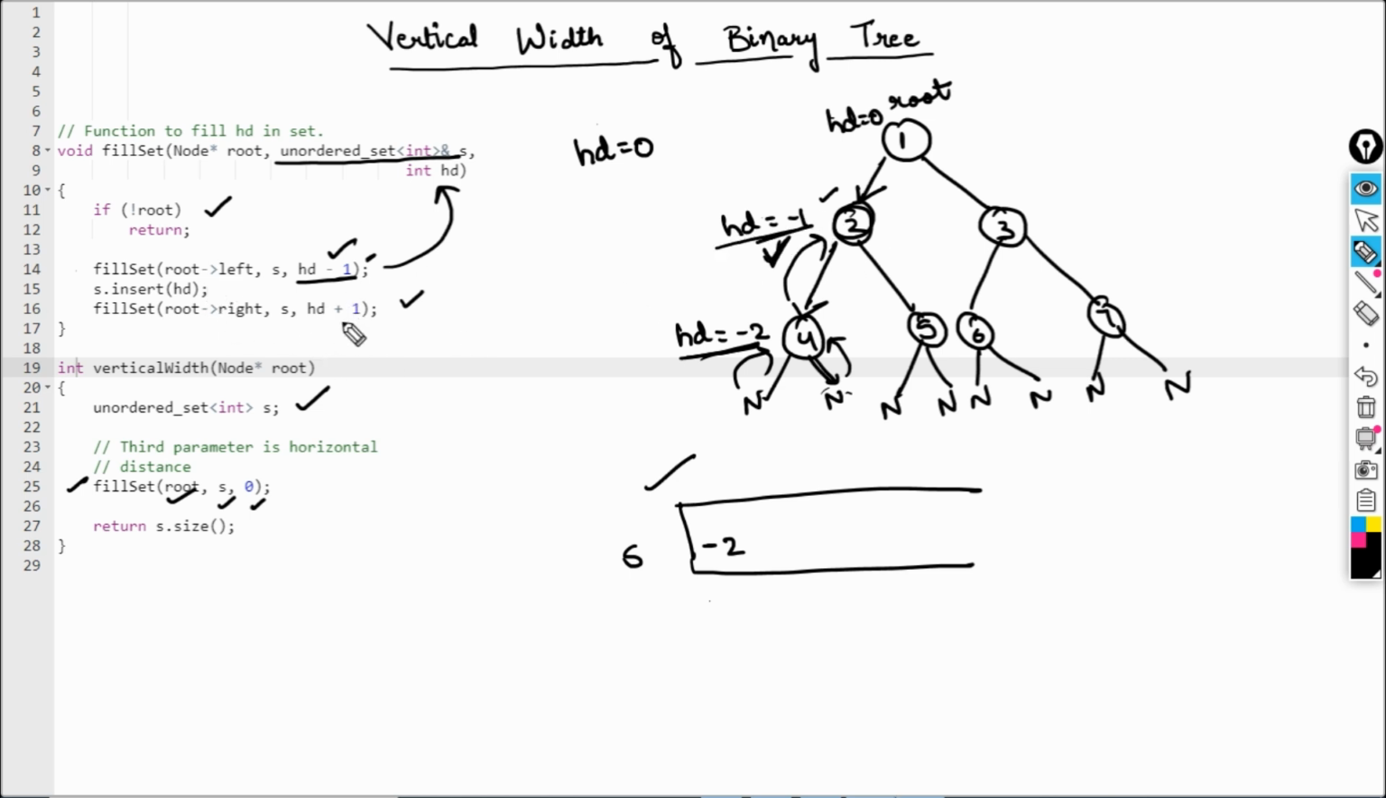Before making a call to the right side, you have to insert ht. So ht is minus 1 here. So insert minus 1 here and make a call on the right side. So you have made a call on the right side, and what you are doing is again checking if your root is null. Your root is not null, so you need to make a call to the left side.